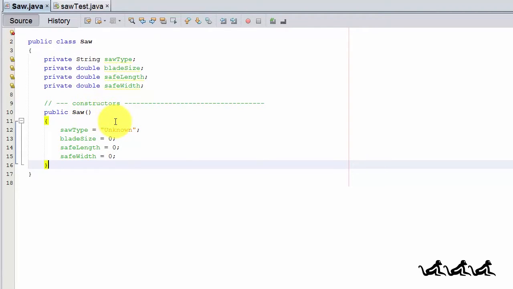If I instantiate the class Saw without passing any parameters, because there's no parameters between those two parentheses, then these are the values that are going to be initialized. So you see that my sawType, the string, will be unknown. The blade size 0, length, width 0.